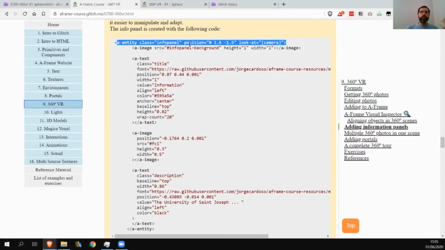And it's really useful because this outer entity will allow us to position that information panel anywhere on the scene without having to recalculate all the relative positions of the inner objects. So we calculate the positions of the inner objects relative to their parent once, and then we can just move the whole thing. This is a very important use of nesting.